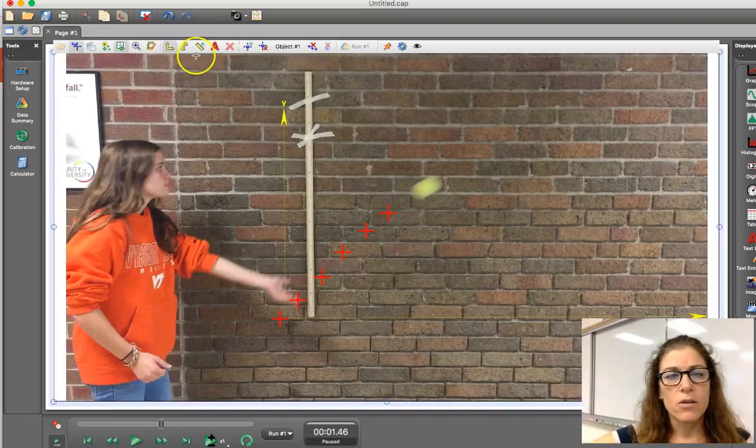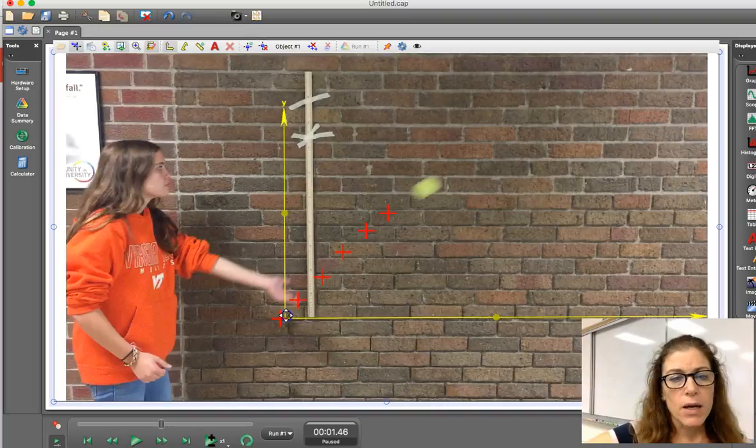This button here is the coordinate axes. You have to set the coordinate axes so that you want to set it at some origin, whatever you make the origin. You can move these around by simply moving it. If you need to lock or unlock it, you click this button here. It will allow you to edit or move them.